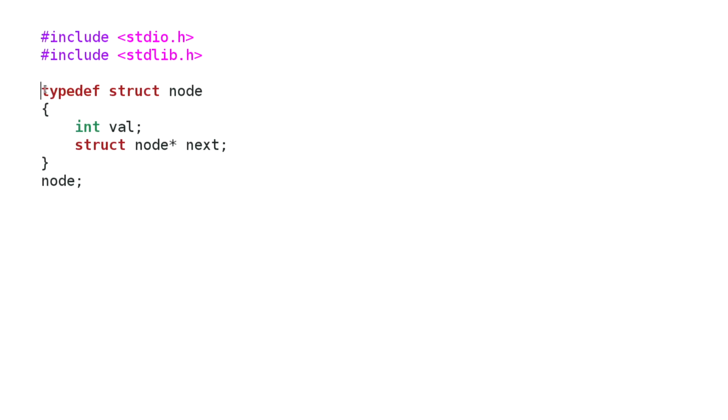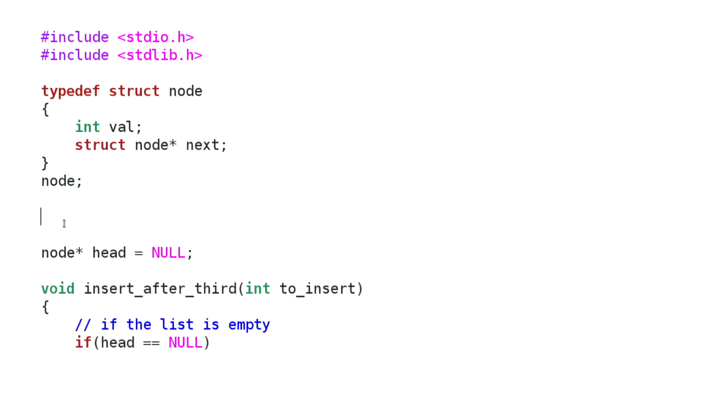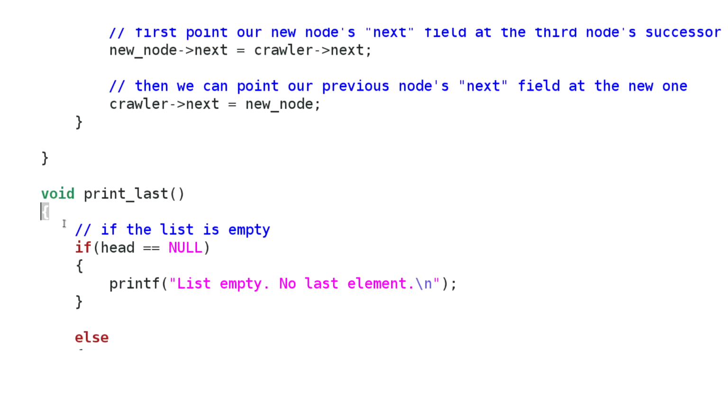We can represent a node in our list, again, as a struct with two fields, an integer value called val, and a next pointer to the next node of the list. Well, seems simple enough. Let's say we want to write a function which traverses the list and prints out the value stored in the last node of the list. Well, that means we'll need to traverse all the nodes in the list to find the last one.